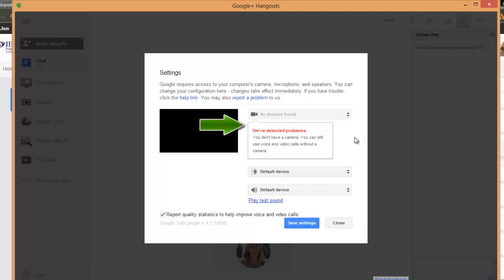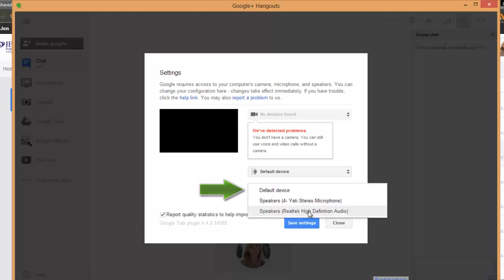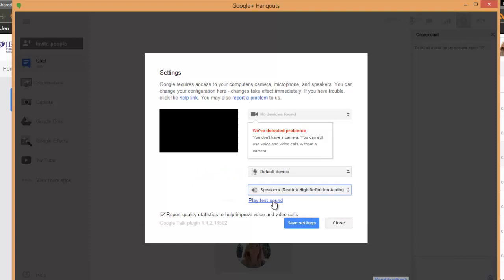I don't have a webcam on this computer, so there are no choices for me there, but I do have a microphone, and if the default isn't working, I can switch to another microphone that I plug in using this drop-down. The same goes for my default sound as well, and I can play a test sound to verify that my speakers are indeed working.